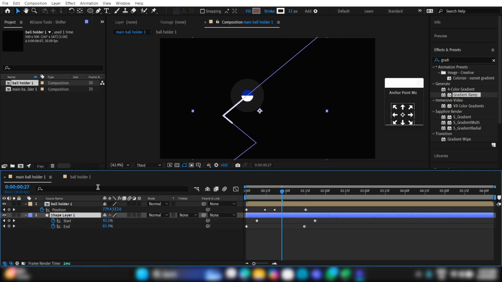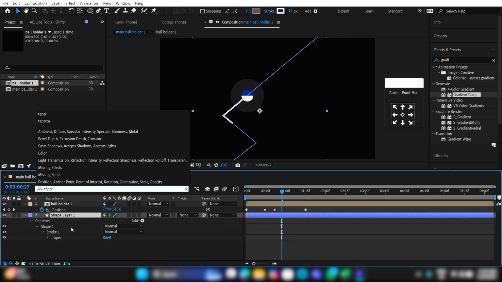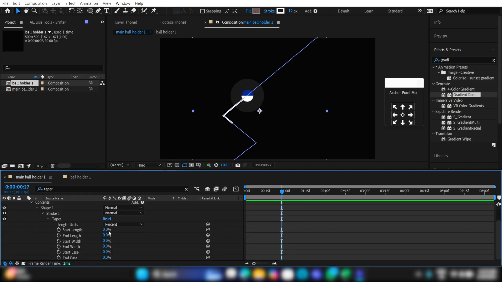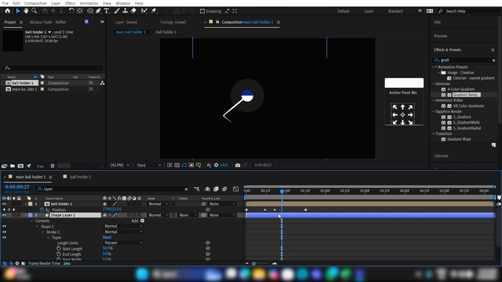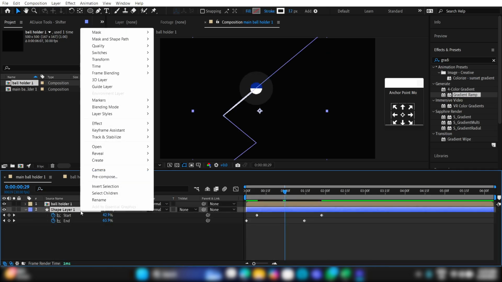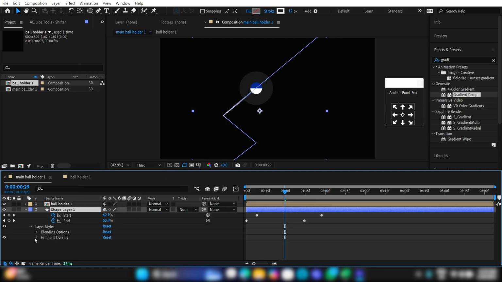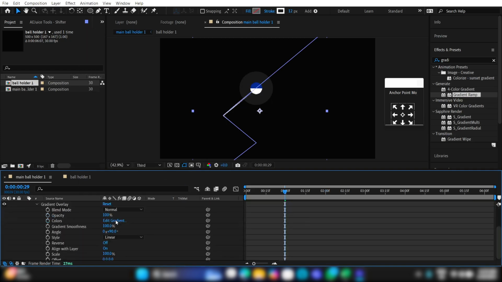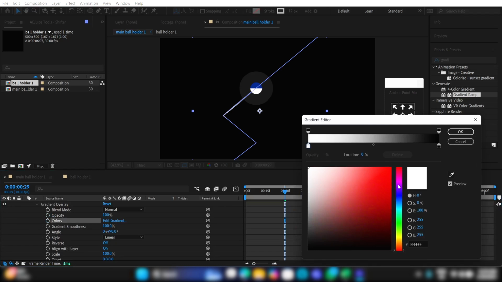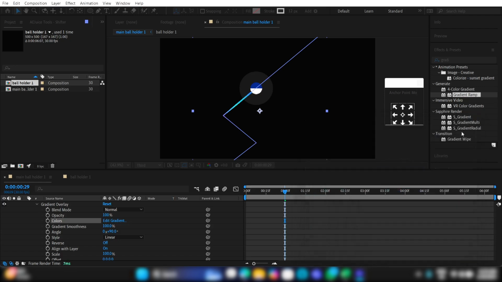Now select the line layer, go to the search bar and search for taper. Increase the start length to 50%. Double-click on the line layer, go to Layer Style and select Gradient Overlay. Under Gradient Overlay, select Edit Gradient and change it to whatever color you like. Press OK.